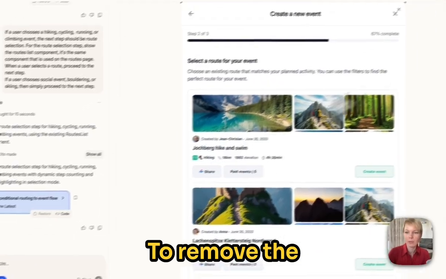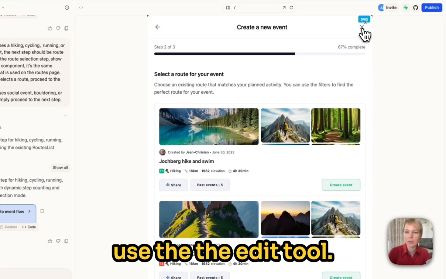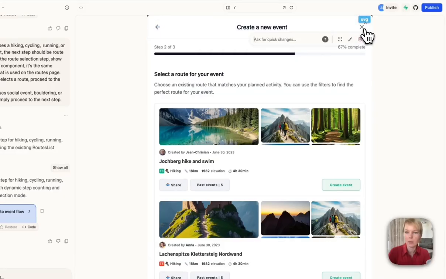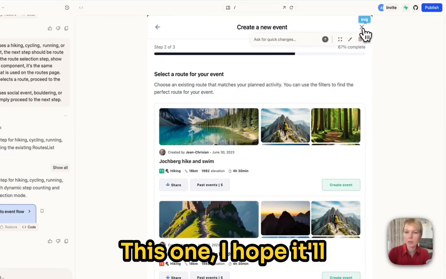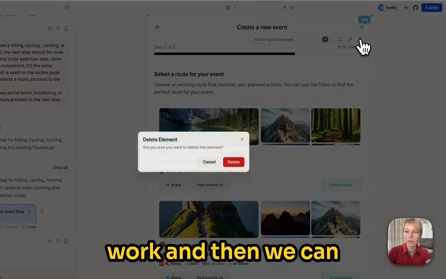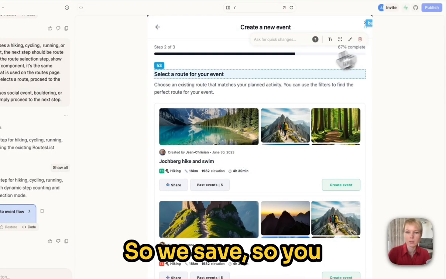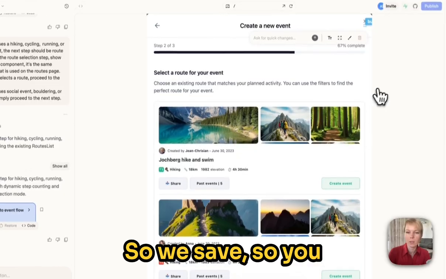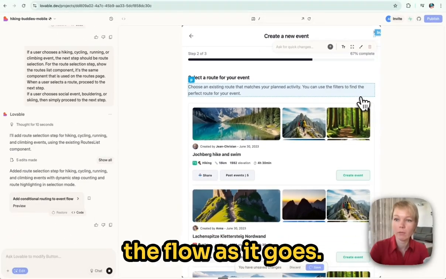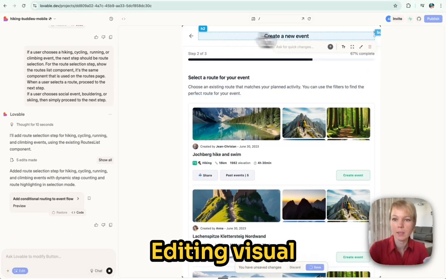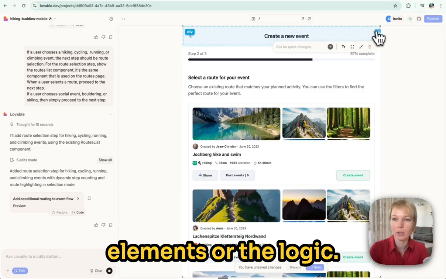To remove the redundant back button, we will simply use the edit tool. This one, I hope it will work. Then we can maybe just remove it. Yeah, it worked. Okay, so we save. So you can keep refining the flow as it goes, editing visual elements or the logic.